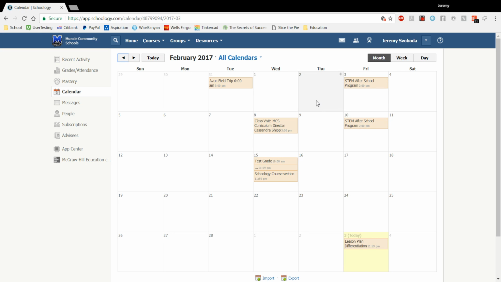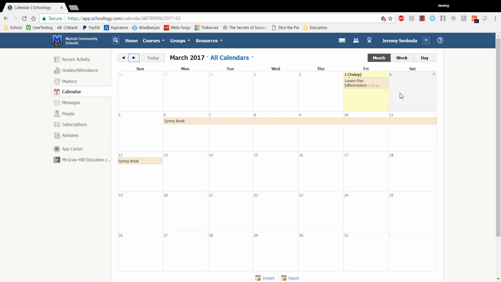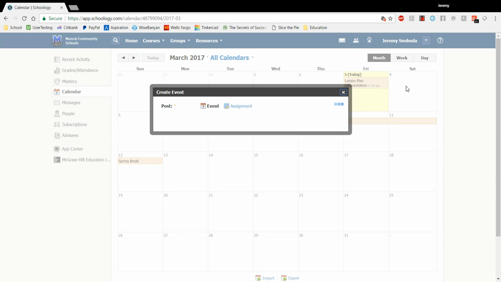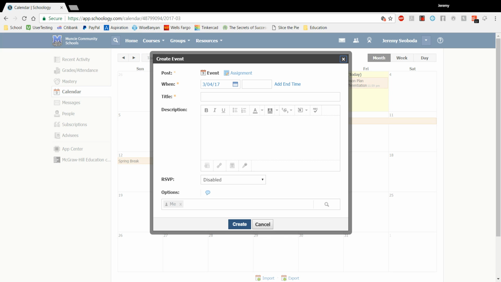Now, if we want to make a new event, let's go to tomorrow, for example. Tomorrow is Saturday, March 4th. So we click on this tab, and it pulls up this whole page. Let's look at this top to bottom. First, we can either make it an event or an assignment. I'll go through all of the requirements for each of those so we know how to do all of it.